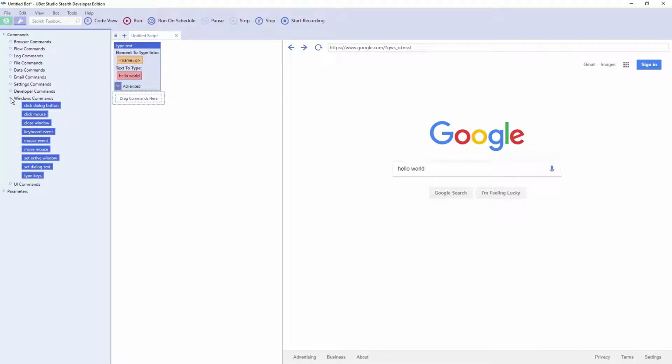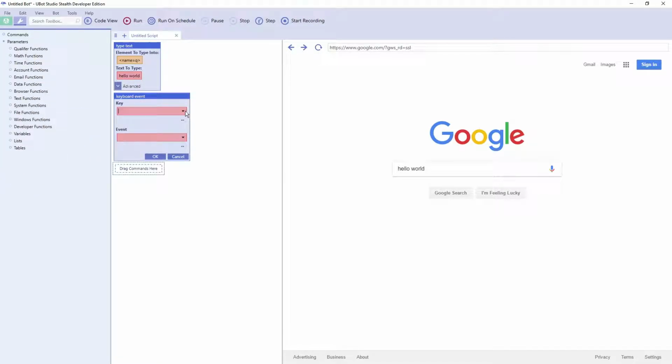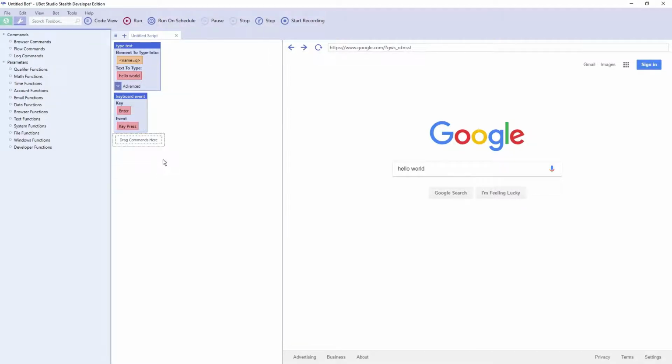So we have a plugin called Windows Commands, and you can go to Tools, Plugins, and then look in that window that pops up, and you'll see that you will have a plugin called Windows Commands. It comes with Ubot Studio, and there is something called a keyboard event command. And if you look under the key, there is an enter key. And we can select the key press event.